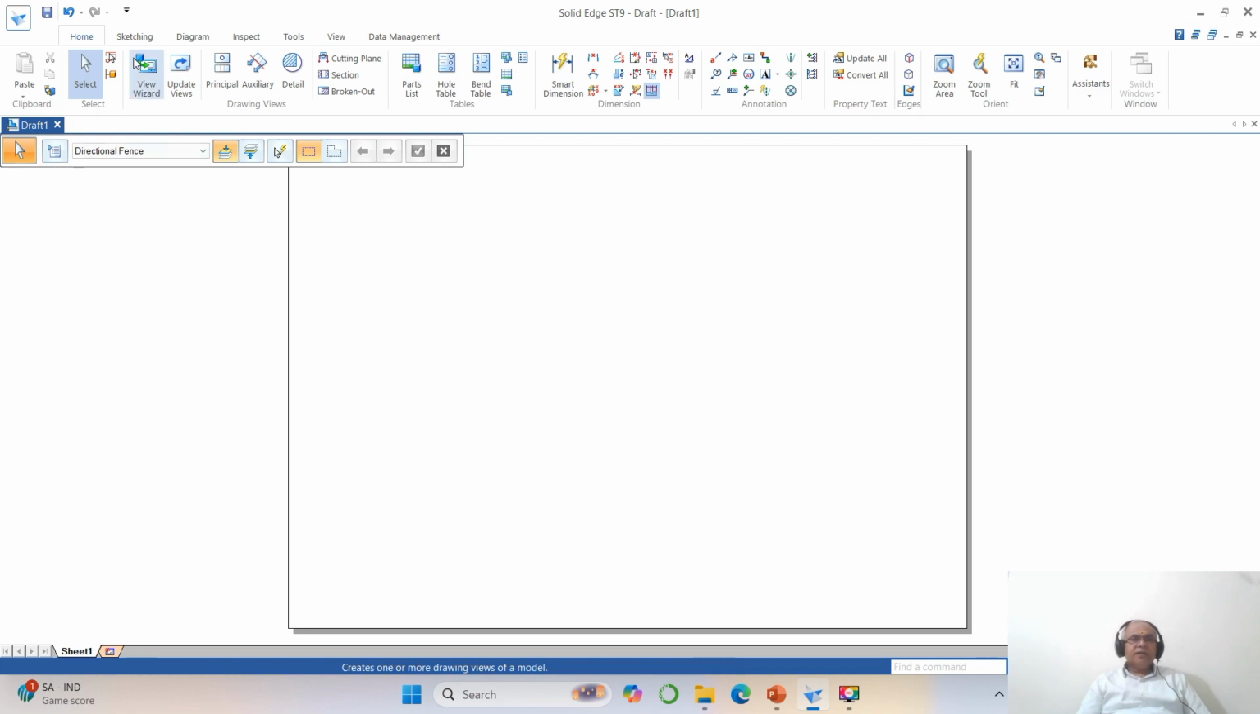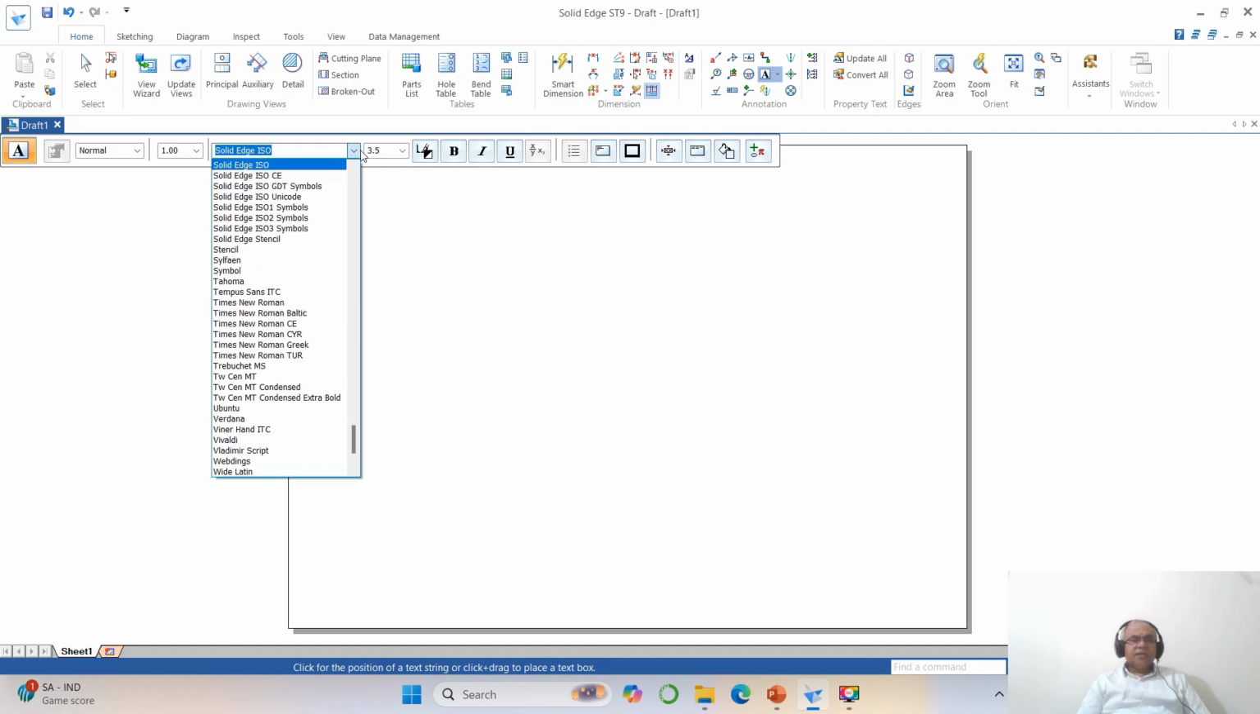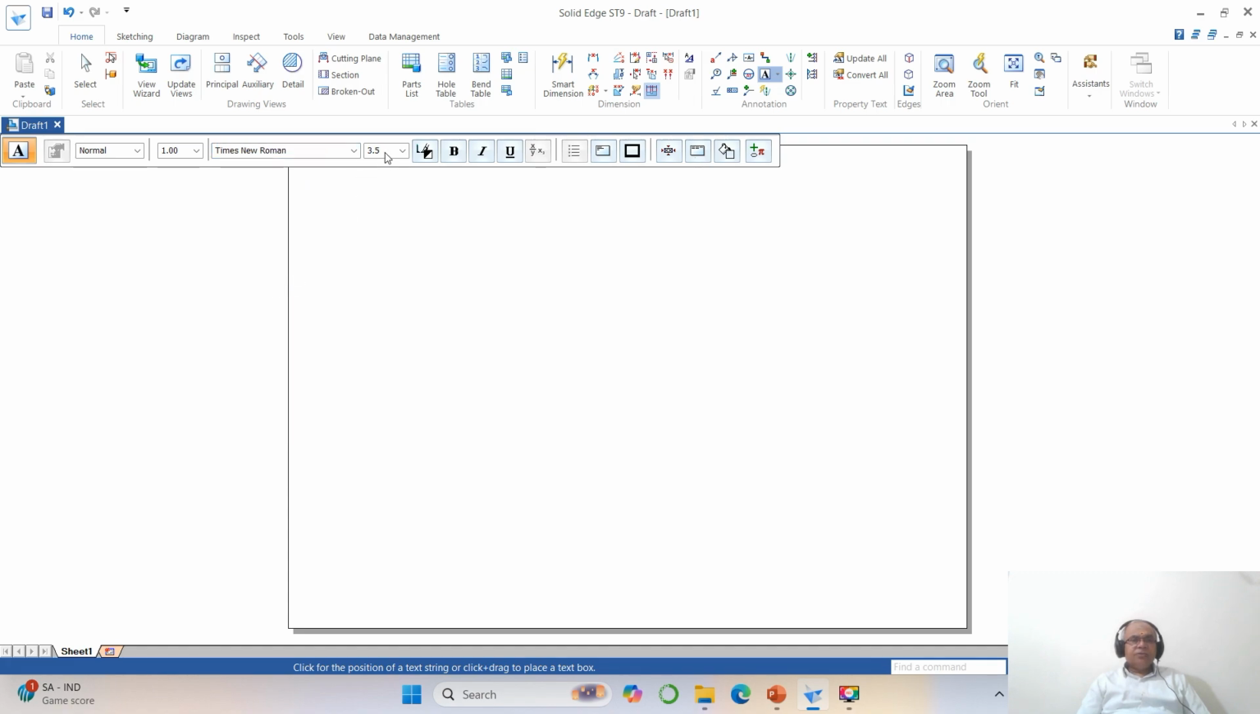So to do that, I will come down to text. Then here by default you are going to have the font name as SolidEdge ISO. You just click on the downward arrow, select Times New Roman and come down to here. Take the font size as 4. To type the question, we are going to take 4. So now I will click somewhere here on the screen and start typing it.